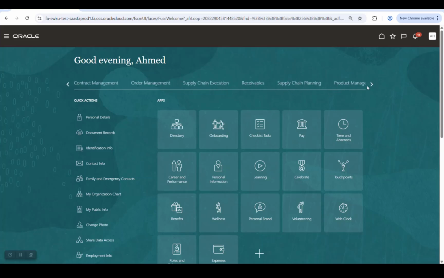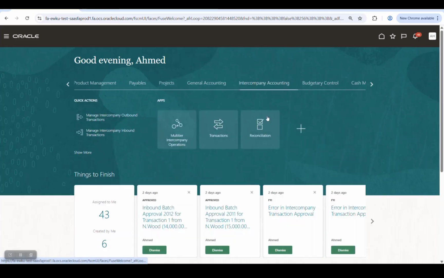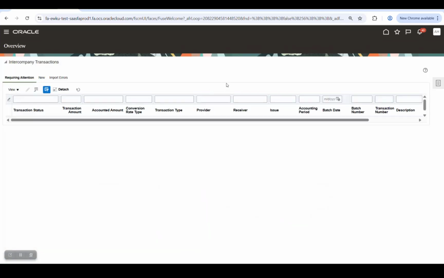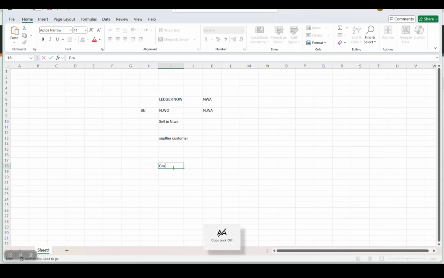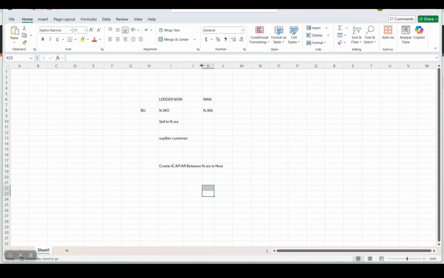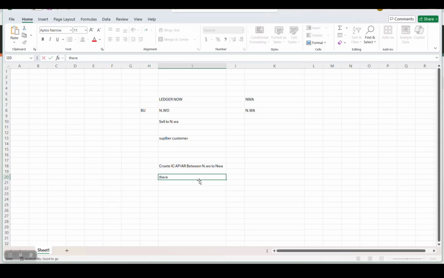Just go to intercompany accounting, go to transactions. So now what is the flow of these transactions? For example, we will create an IC AB AR between our two, NWO to NWA. So one sells to the other. After that, you will find there are two transactions generated, one for AR and one for AB.